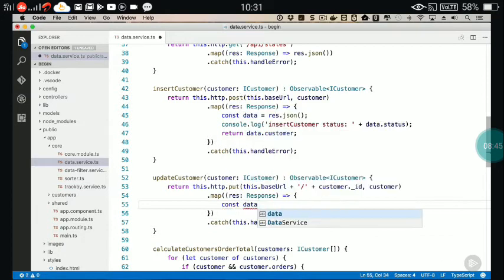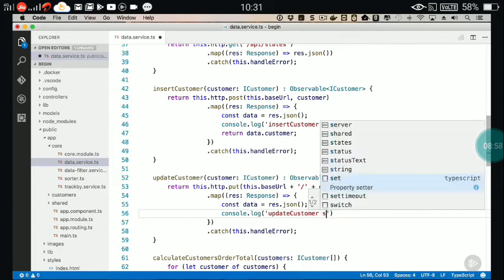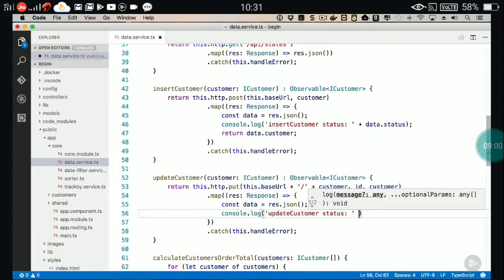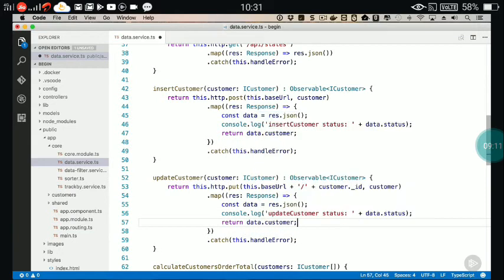Let's first off grab our data. So we'll say const data, and we're going to parse our JSON again, just like up above. And I'm going to do a log here just so we have something to refer to when we do run it later, if we want to. So we'll say update customer status, and we can write out the data.status. Now, if you remember, we get back a status, an error, and we get back the customer data. All right, and then we're going to return data.customer. Okay, so that's why we have an observable of customer, just like we had up here.